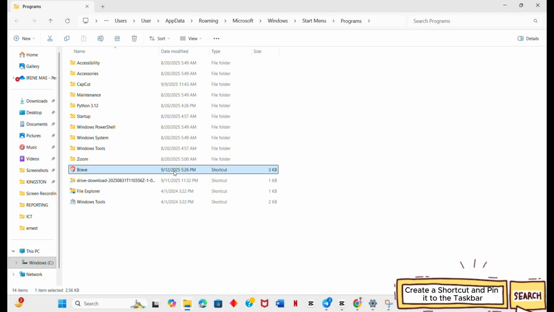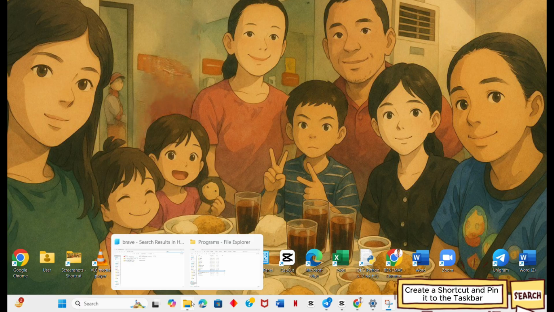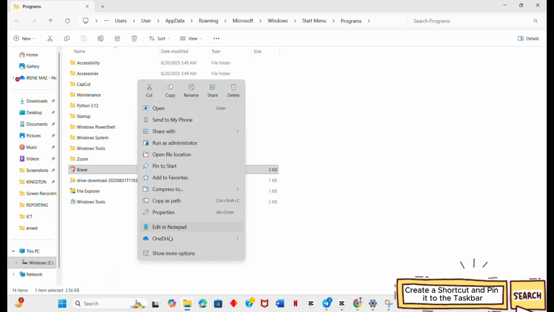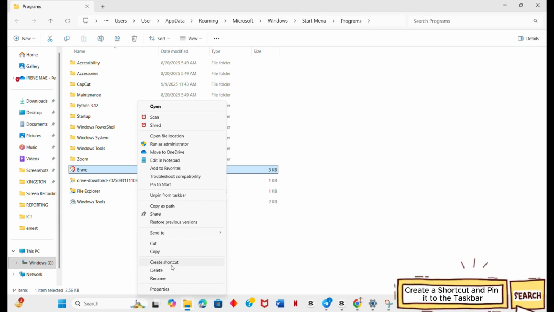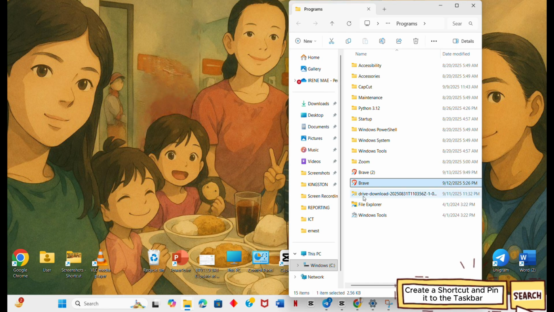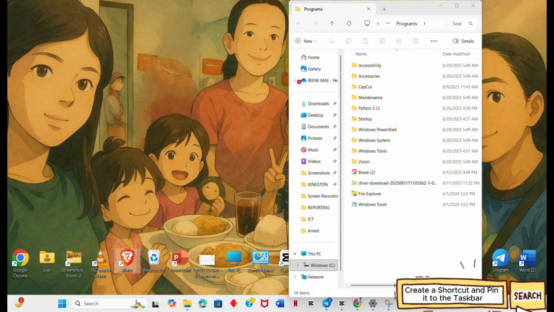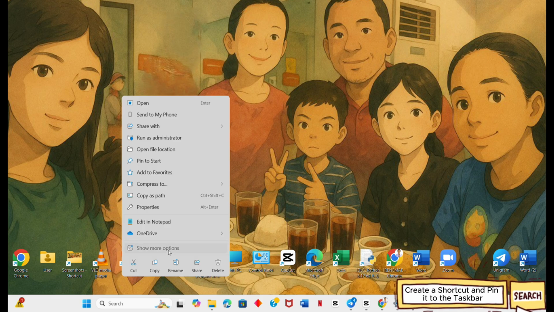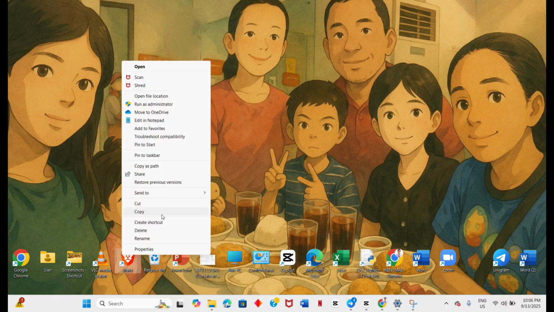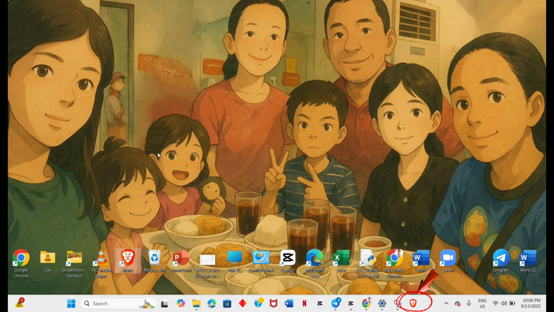Let's make Brave even easier to access. Right-click the Brave icon on your desktop, then select Create Shortcut if one doesn't already exist. Now, right-click the shortcut and select Pin to Taskbar. The Brave browser icon will now appear on the taskbar, giving you quick access anytime.